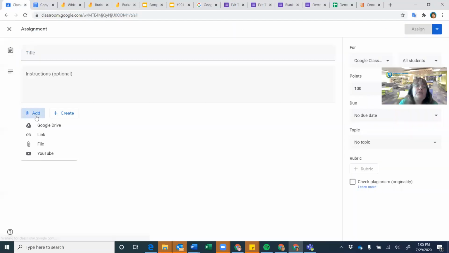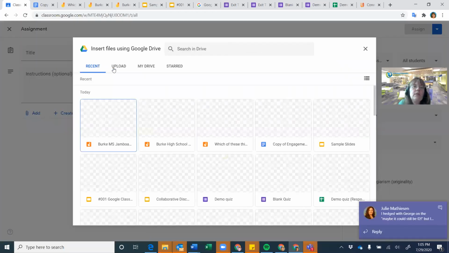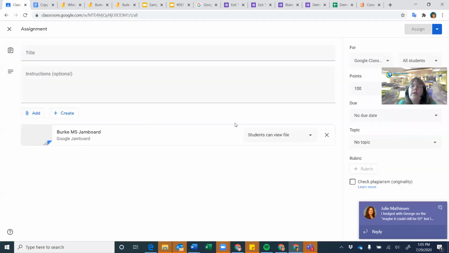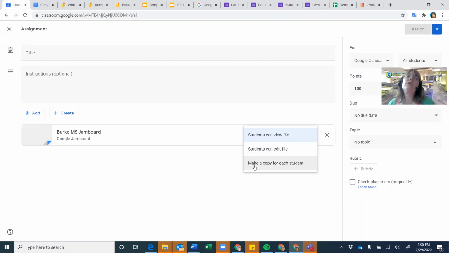I'm going to go back to creating a Jamboard assignment real quick. I'm going to grab a Jamboard that I already have. When it comes in, you can view the file, edit the file, or make a copy for each student. If you make a copy for each student, everybody in the class gets a copy of this Jamboard. I could put in, do this assignment, or show me your work on problem X, and they can use the Jamboard to do that.